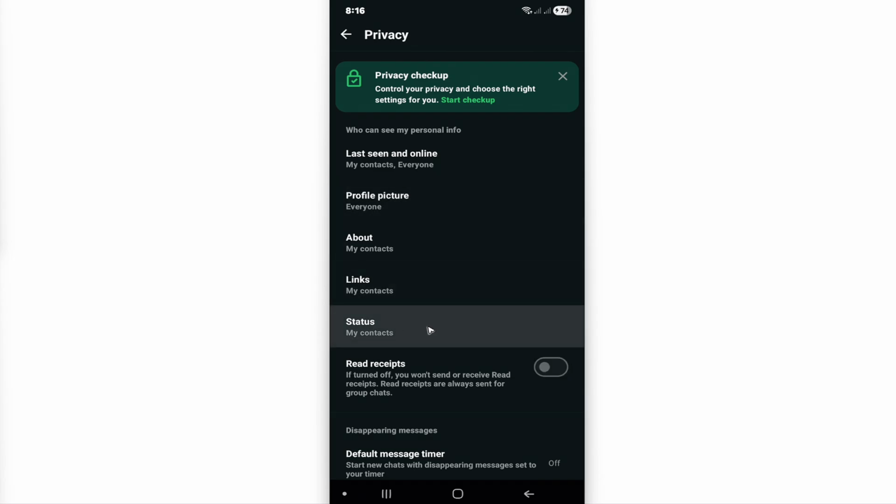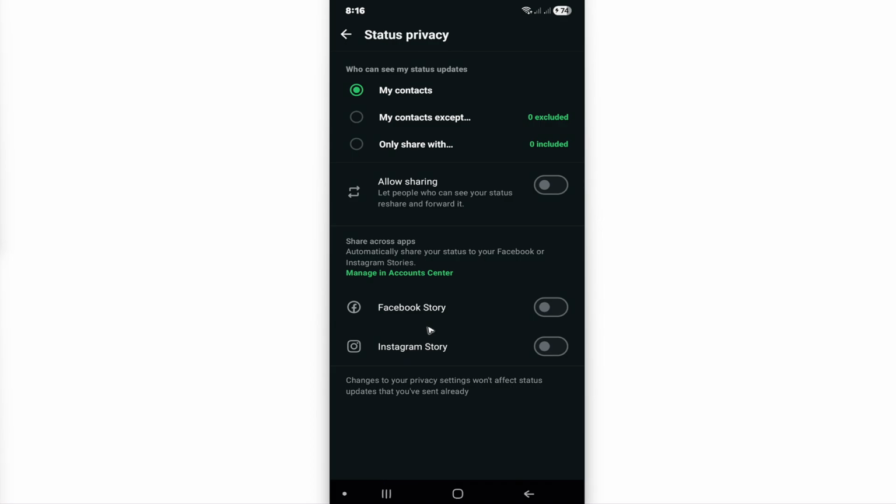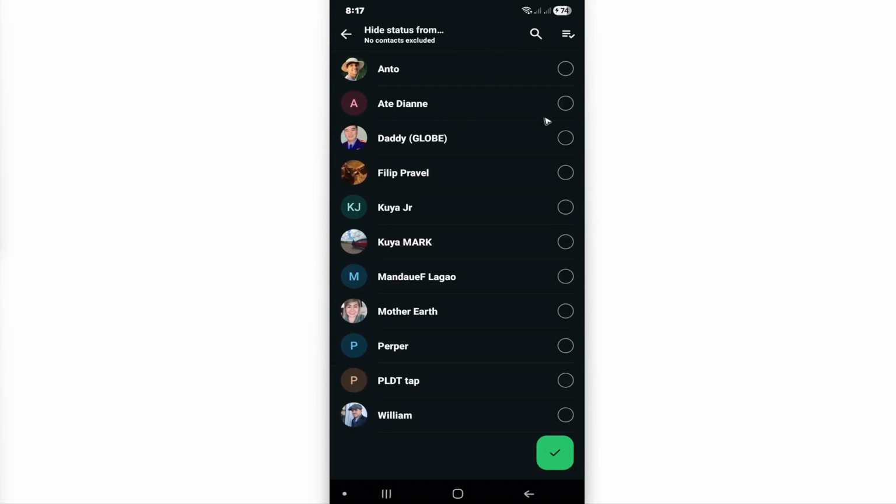So what you're going to do is just tap on it. And then in here, you've got to select my contacts except, or only share with. Let's say you only wanted to share your statuses with selected people, or persons. Well, it's up to you. Or my contacts except, tap on this excluded section. You can go ahead and select from one of your friends right here, or contacts.